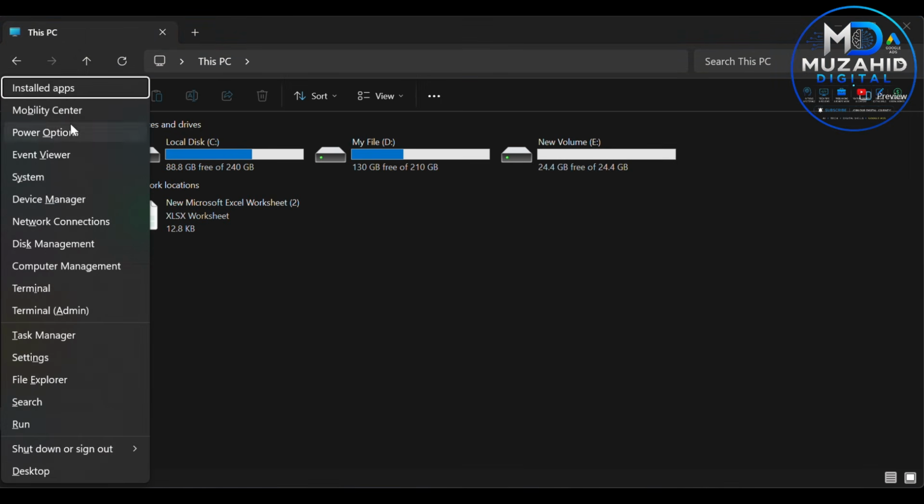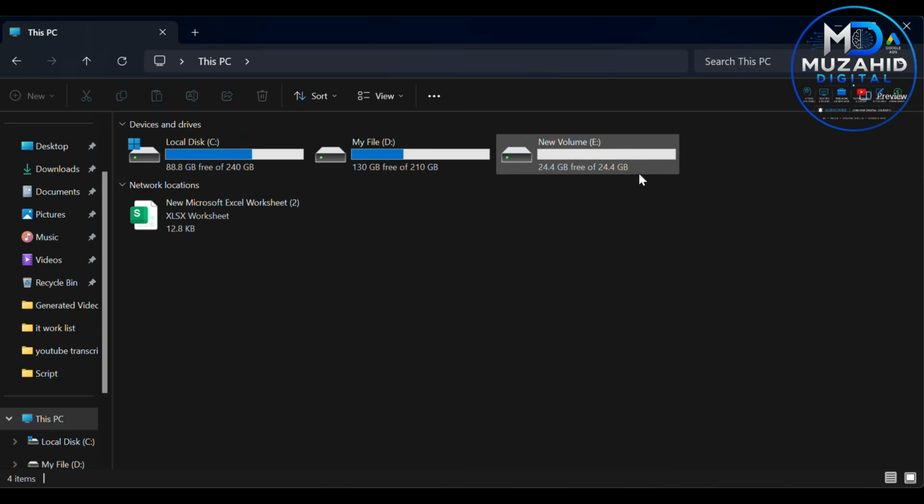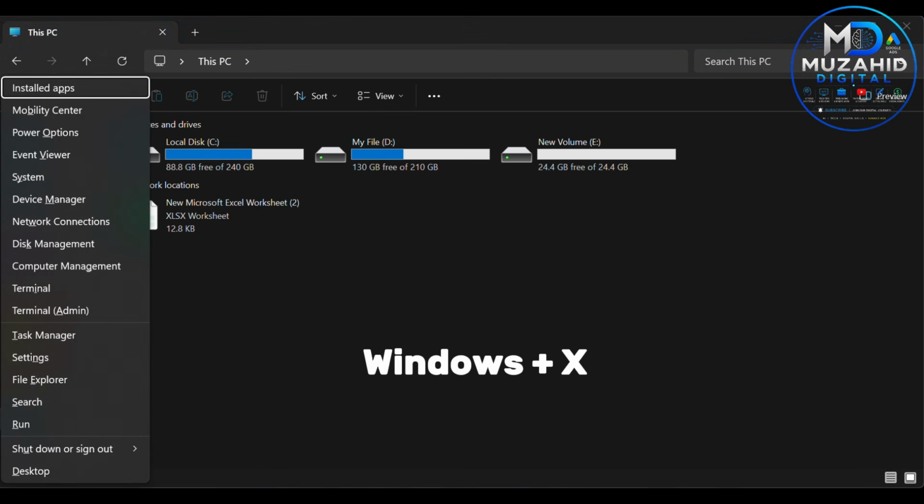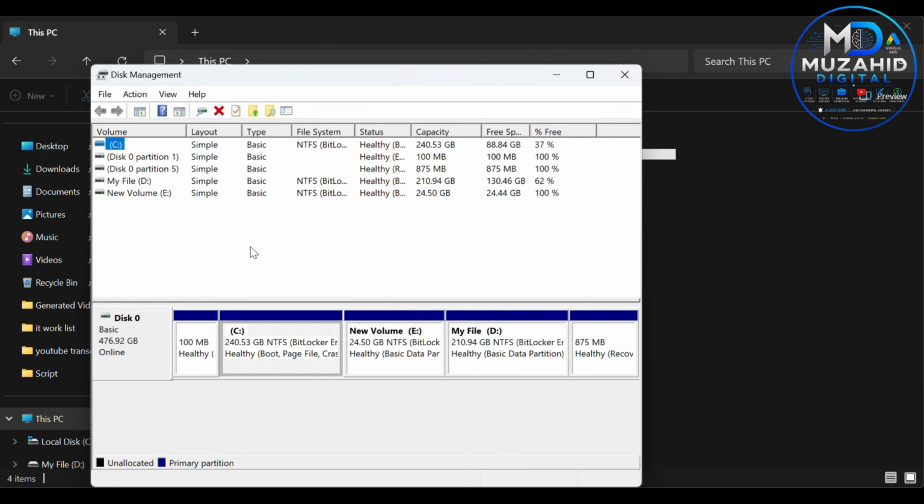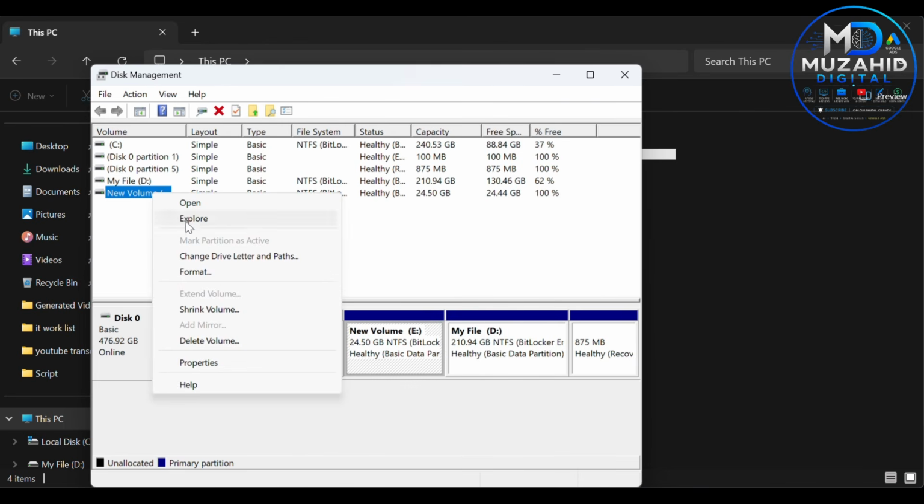Now suppose, after a few days, you no longer want to keep this new drive. So how do you get its space back to the C drive? Let's see that too. First press Windows plus X again. Here first click on disk management. Here find the new volume or E drive that we created. Right-click on it. Now click on the Delete Volume option.